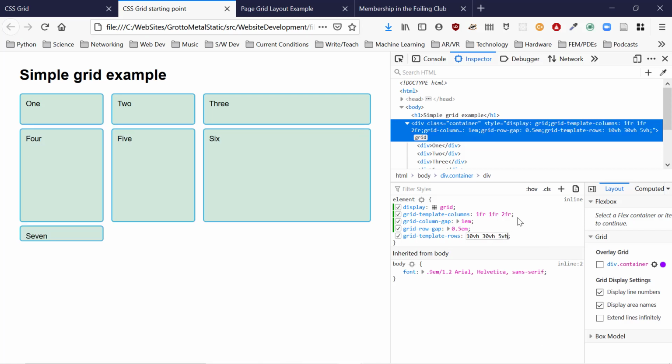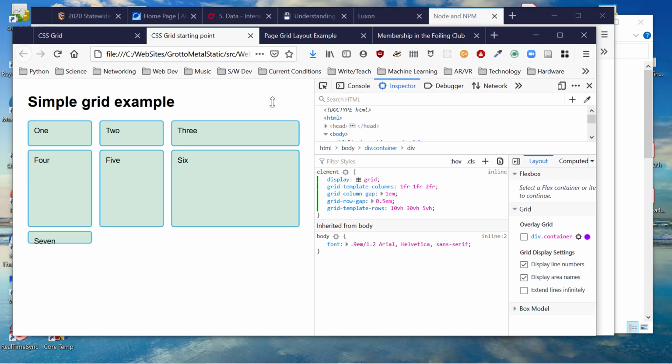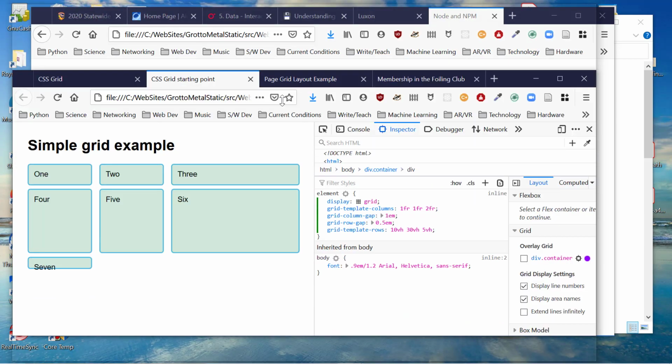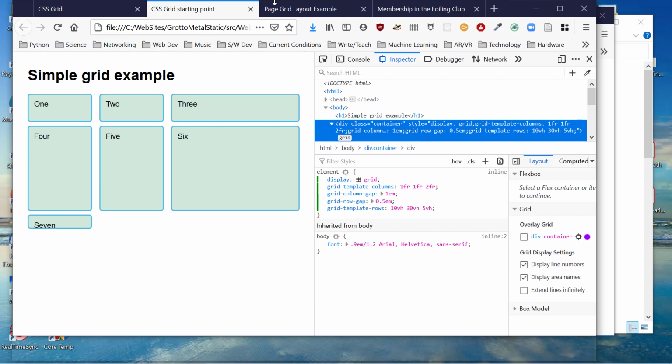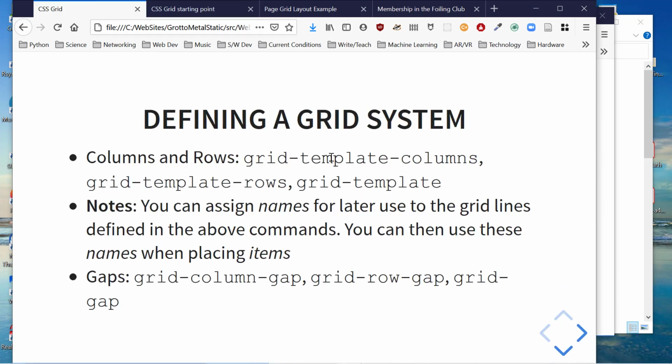What's VH? Those are the viewport units of the browser, right? We had VH is the viewport height. Sorry, didn't mean to do that. Viewport height. So these things shrink as the viewport height and width shrinks. Okay, so we were able to set row heights, define our rows. We had 1, 2, 3 rows, and we could specify the heights on those things using whatever type of units we want. Okay, so that's how we define grid systems.